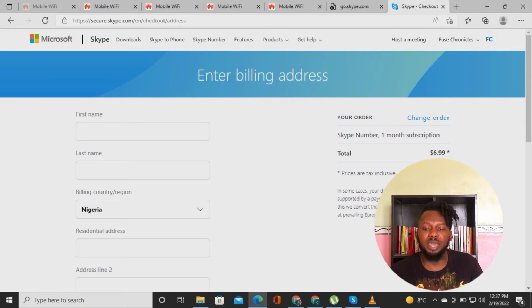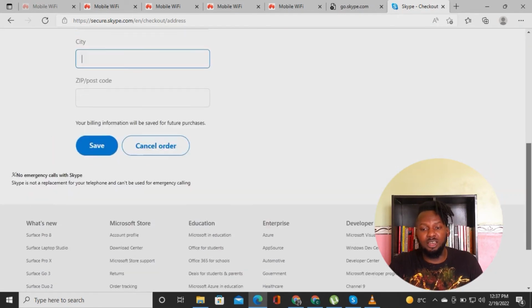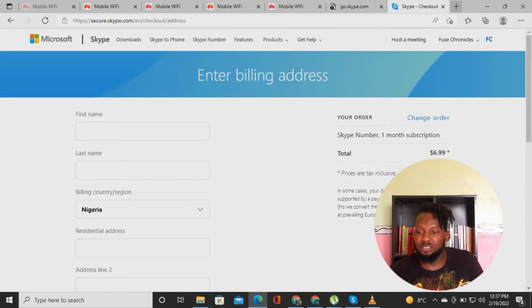So this is it, guys. This is how to get the second method that you can use to get your US number, choosing whatever state you want. This is the second method. I hope this helps you guys out. So Fuse is done his bit.